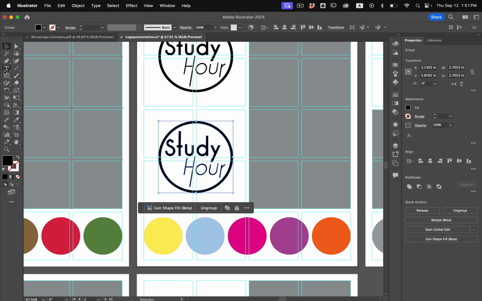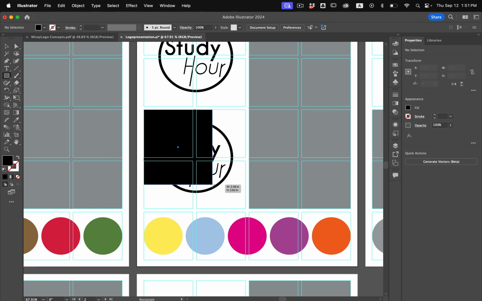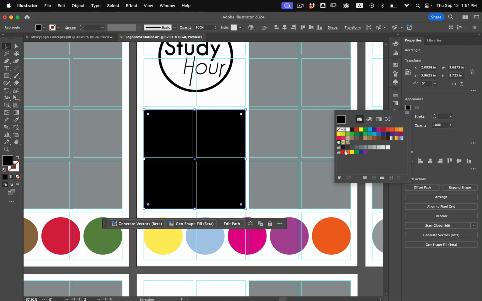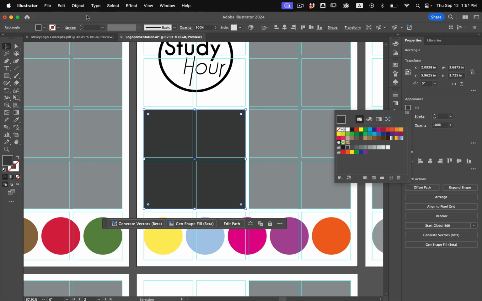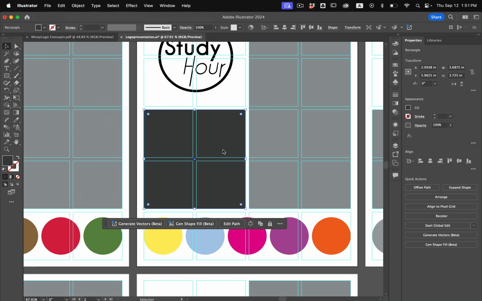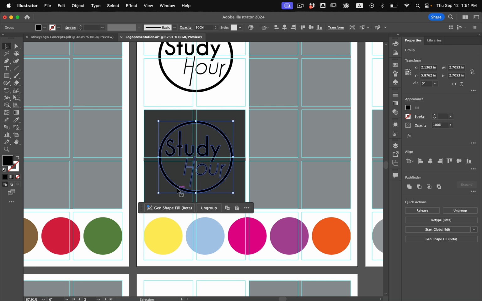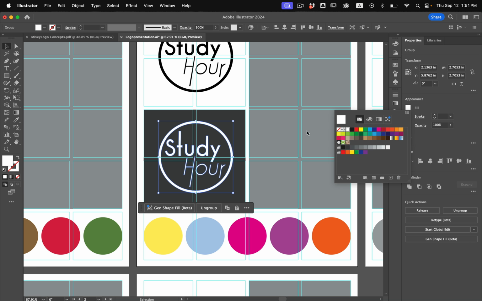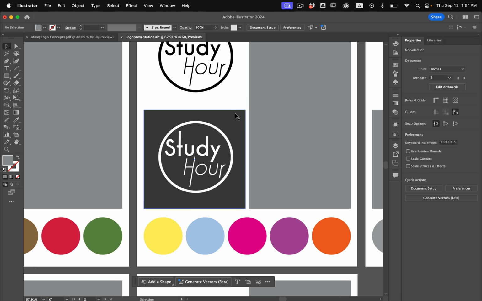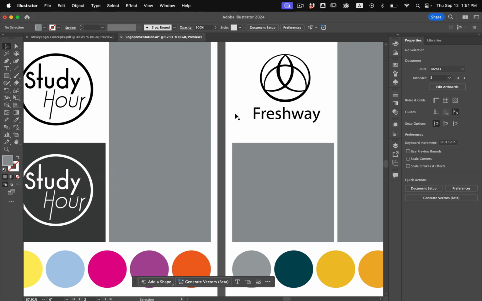Once this is done, now I can select my rectangle, and I know it's black, but I'm going to make it just a little bit lighter so I can see my logo. So when I send it to the back, Object, Arrange, Send Backwards, I can select my logo. I'm going to make it white. This is what it looks like as a reverse logo. In this case, it actually works out really, really good.